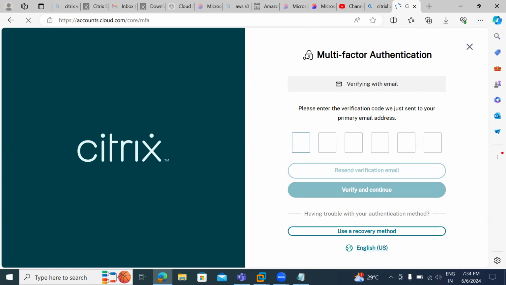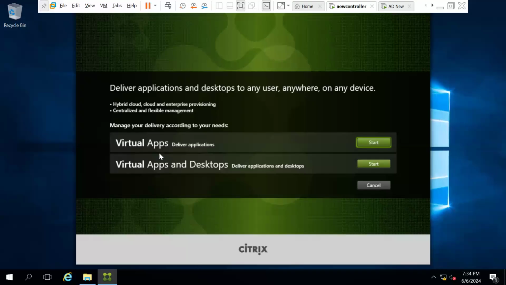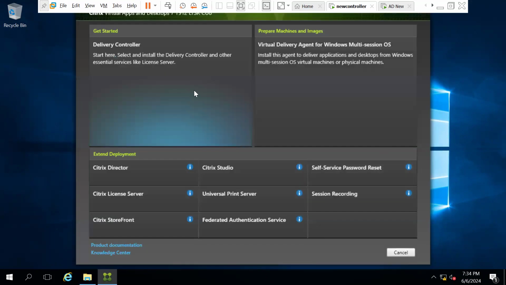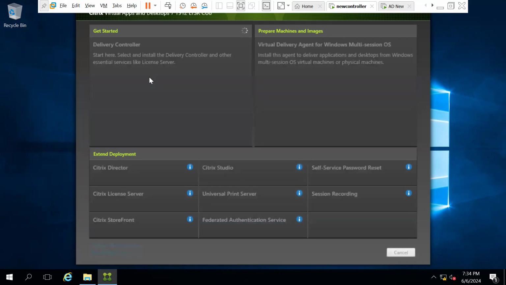So once we download, what we need to do is, in the controller machine, we need to install this. Either you choose anything here, start is there, right? Installer, choose Virtual Apps and Desktops. Here we need to install the controller, and in that it is going to install Director, Studio, and maybe License Server, Universal Print Server, StoreFront, whatever we want, we can install. As of now, I have chosen the Delivery Controller here.